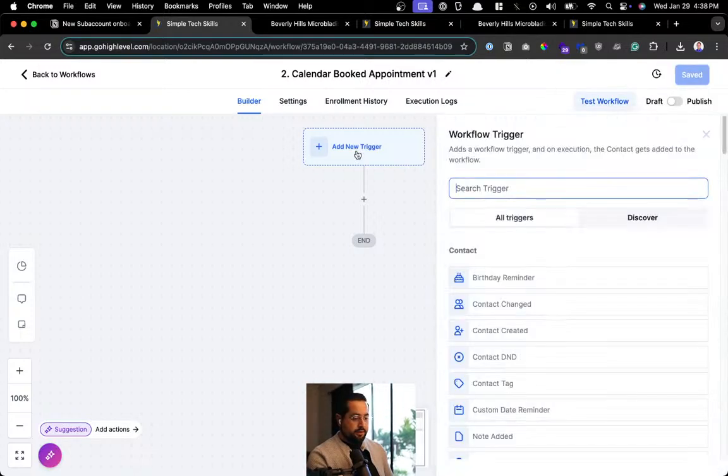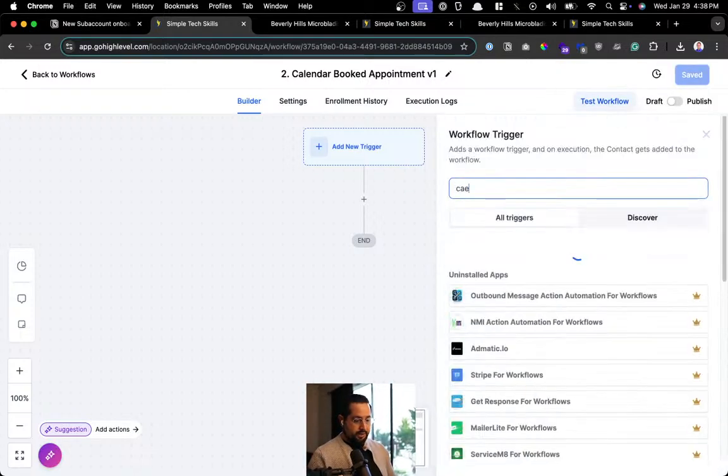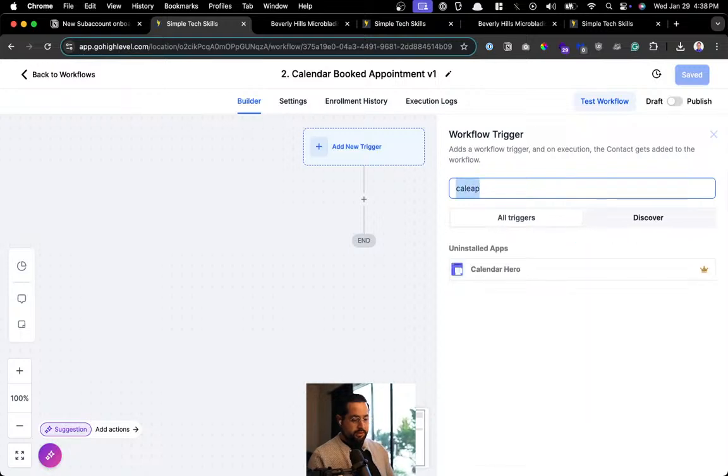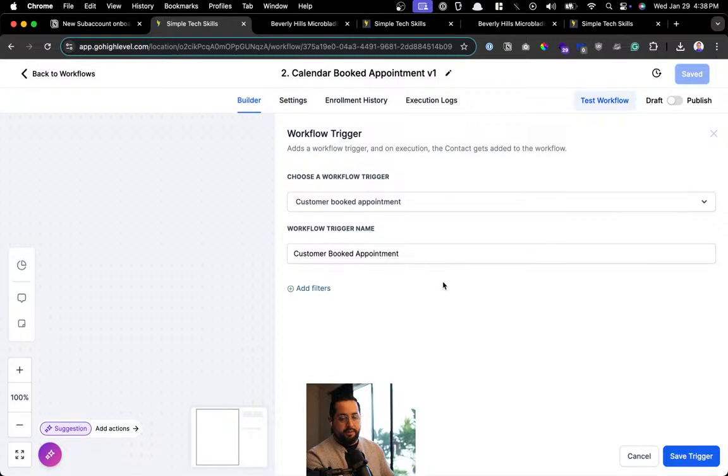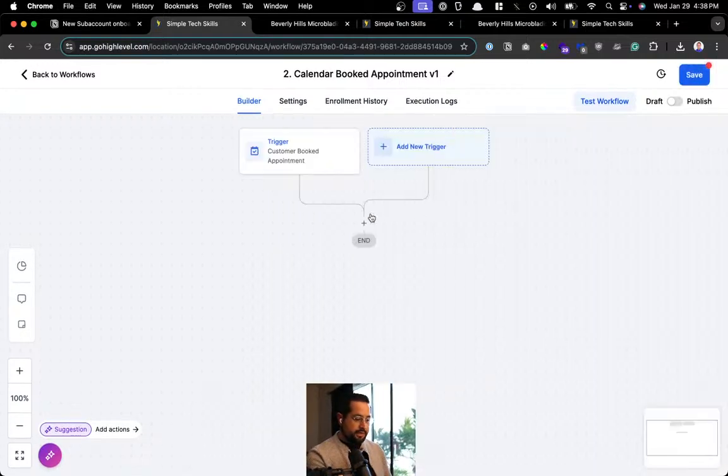Okay, so now this is going to trigger when, no, it's called appointment, customer has booked appointment. Filters. Technically, I don't want to add a filter because they only have one calendar that's going to be for all services. So it's going to be very simple, just because there's three services, so there's three different calendars that are going to get booked. So I'm just going to leave that as is and save.